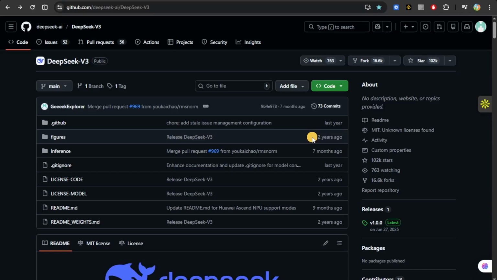In today's video, I'm going to show you how you can run a code on GitHub. This is going to be a quick and easy tutorial, so without further ado, let's get started.